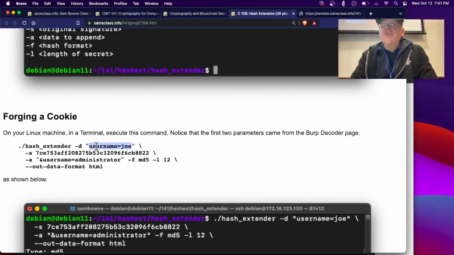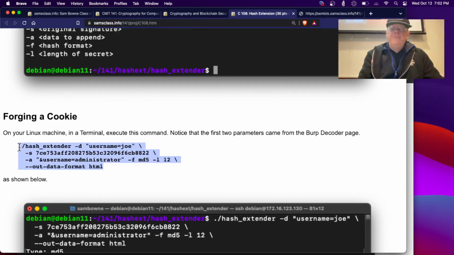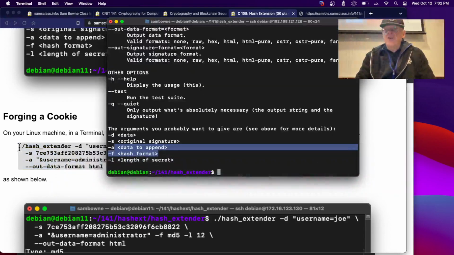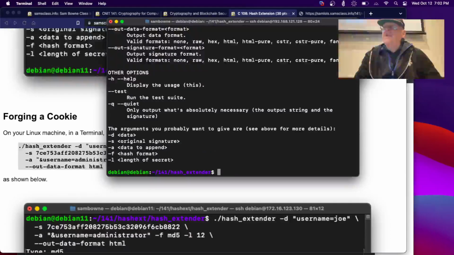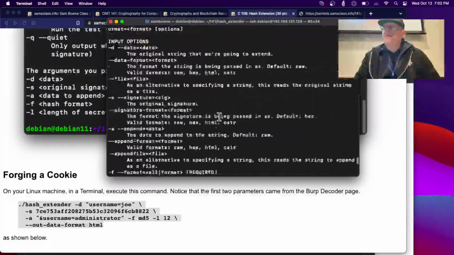So here's the game, here's the original data, here's the hash, and I'm going to add this to it, username equals administrator. And the function is MD5. Now I happen to know the length of the secret is 12, so I'm going to feed that in, and you'll see why you have to know that. And the format of the output data I'm going to put in HTML. So that's the game. You need that to calculate the forgery, and there it is. And it didn't take it, so something is wrong.